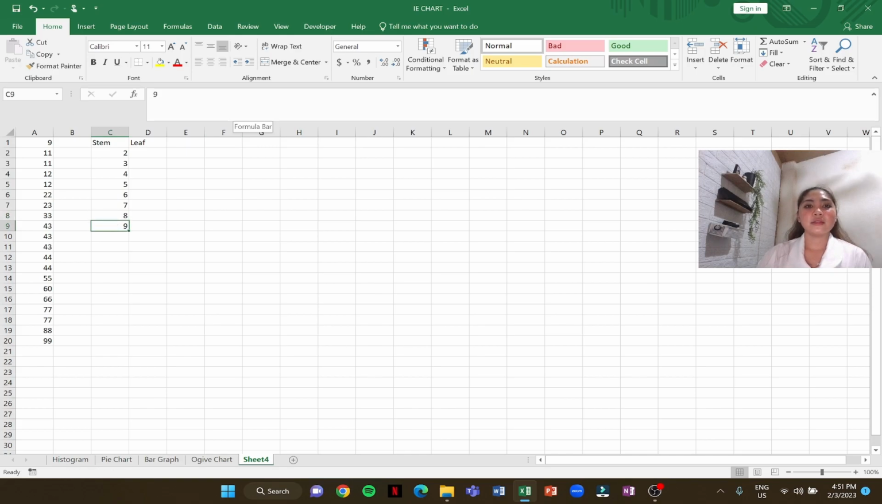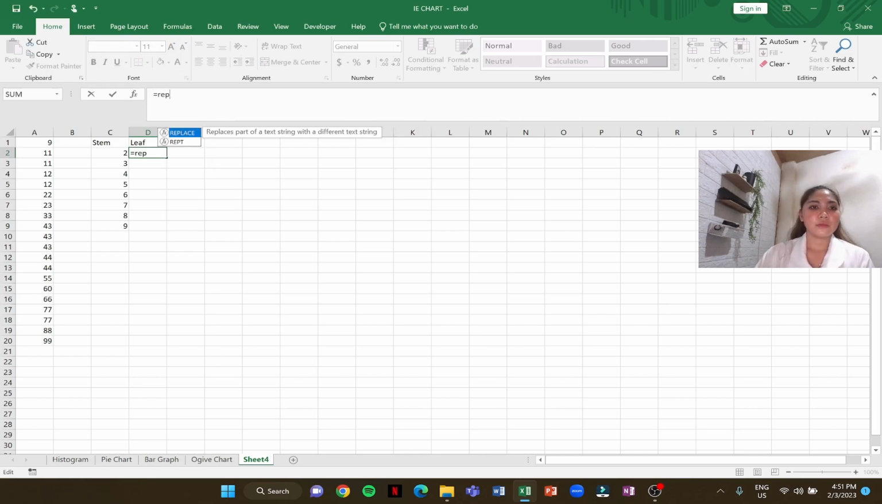In creating stem and leaf, we are going to use a function. So click here. We can just type here. So let us type our function. Equals REP, then quotation mark, space, 0, space, quotation mark, comma, COUNTIF, then our range. Click here, drag or highlight, then insert the dollar sign here. The reason that we insert the dollar sign is to retain the range, as we are going to drag it in the later part.